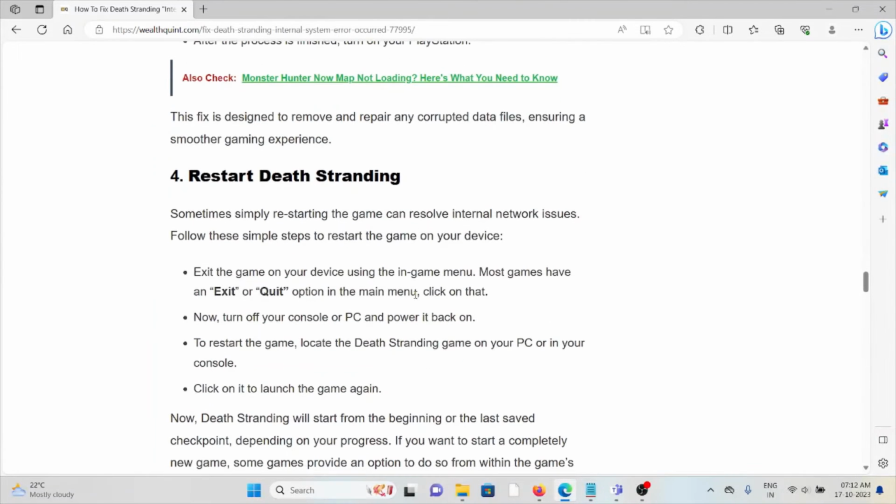The fourth method is to restart Death Stranding. Sometimes simply restarting a game can resolve the internal issues. For these simple steps to restart the game, exit the game on your device using the in-game menu. Most games have an exit or quit option in the main menu. Click on that. Now turn off your console or PC and power it back on. To restart the game, locate Death Stranding on your PC or console. Click on it to launch the game again.